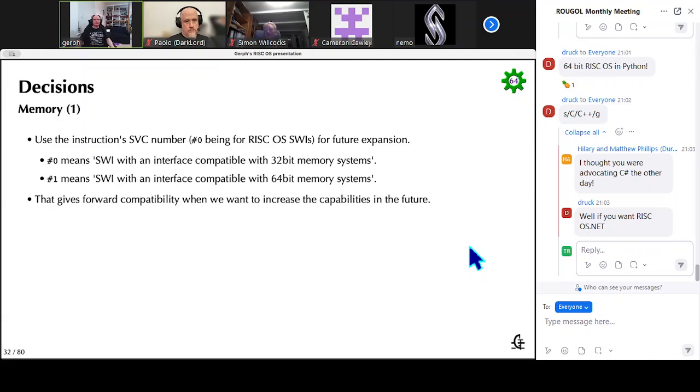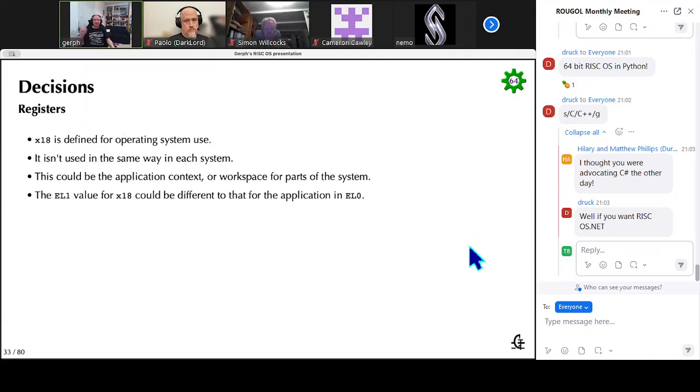I'm not going to say the right things, just how I'm thinking about it. And I'm trying to go faster because I know we're running out of time. So x18 was defined for operating system use, and it isn't used the same way on all operating systems. I don't know what to use it for. In some cases, it's used for thread context.